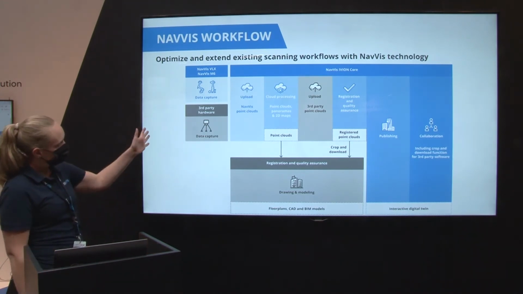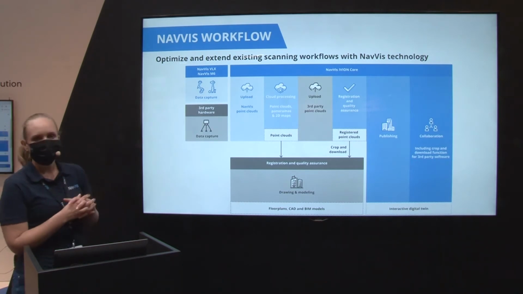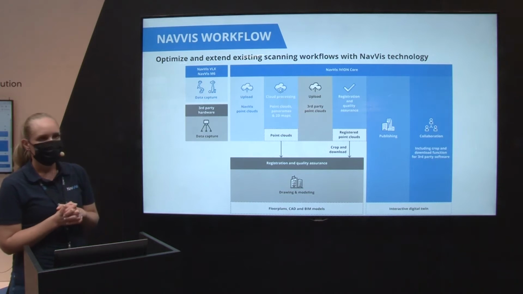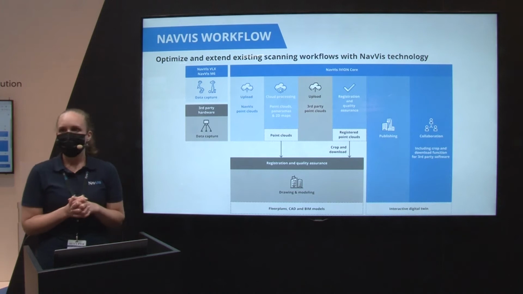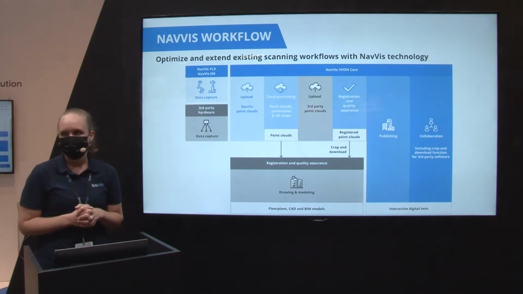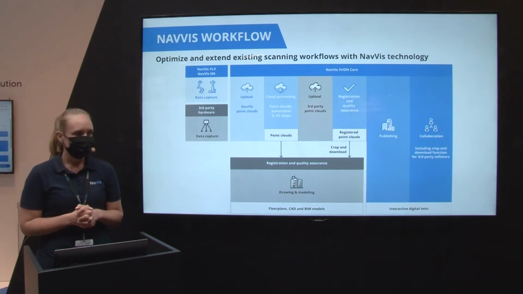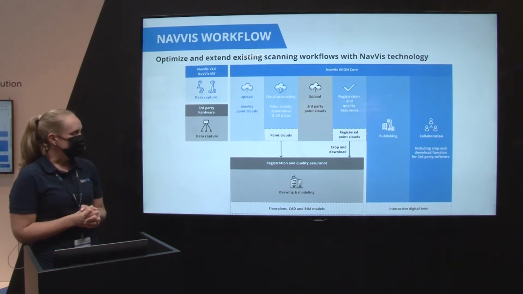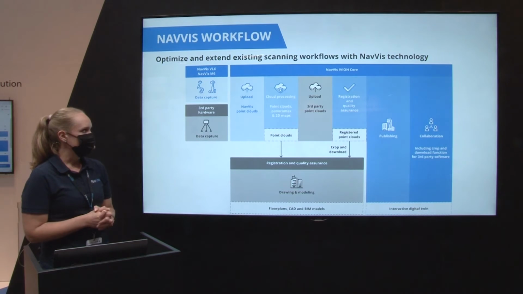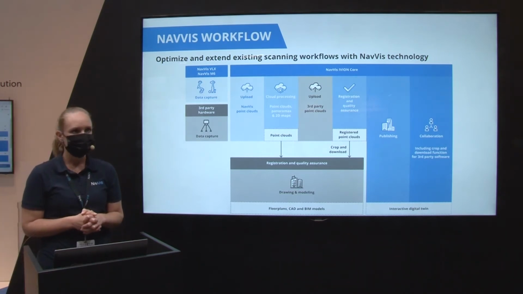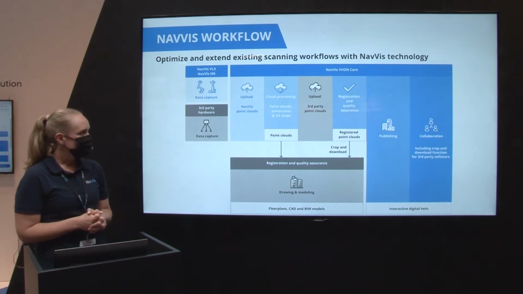So we start at the left side, of course. The first step always is to capture data. You can either use the NavVis hardware, like the NavVis VLX or NavVis M6, but you can, of course, also use hardware from other manufacturers, like terrestrial laser scanners, for example, or drones. Then as second step, you have to upload the NavVis data into NavVis Ivion Core, which is our software suite, then process the data there.